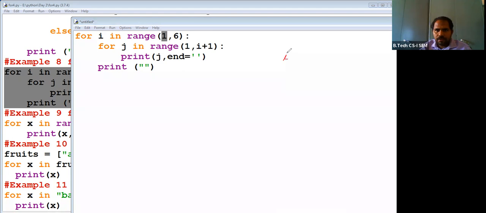I is 1, and up to 5. So first check the condition: 1 less than or equal to 6. Yes, the condition is true. Then enter J. J is a nested for loop. A for loop contains another one.